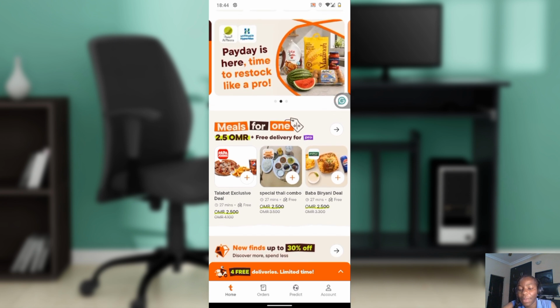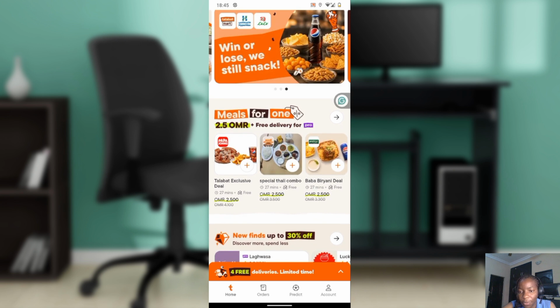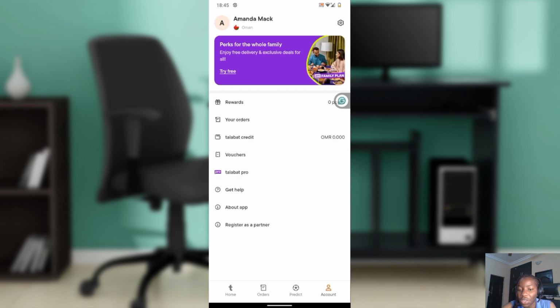First, you have to launch the Talabat app on your phone and sign into the account that has the active Talabat Pro subscription. From the home screen, go ahead and tap on the Account tab, usually located at the bottom right corner of the screen. This section contains your subscription, payment method, saved addresses, orders, and account settings.